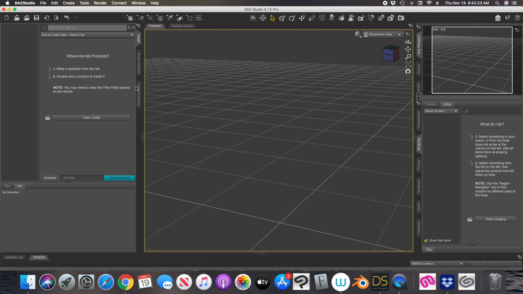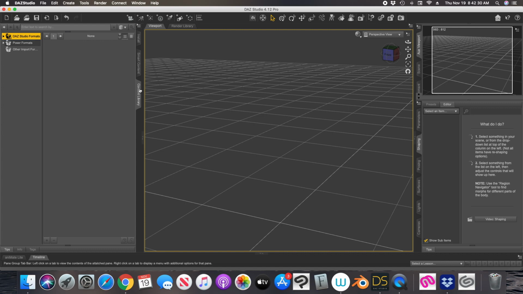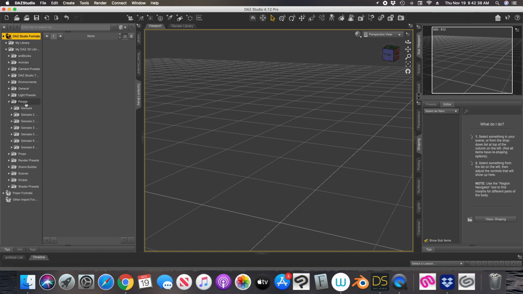So here's Daz Studio. When you open it up, I believe it should look like this by default. So just come here to your Content Library tab, and then on here it says Daz Studio Format. Click on My Daz 3D Library. Click on People, and here are your 3D models. I like Genesis 2. You can explore the other Genesis models, but for me, Genesis 2 looks the best, so I'm going to use that one.